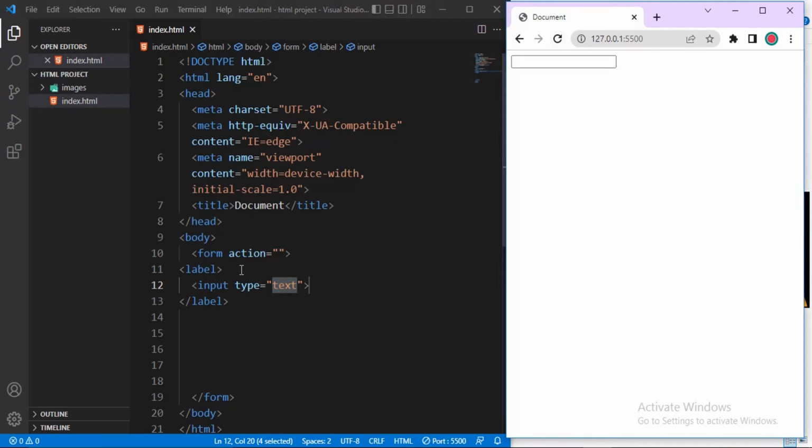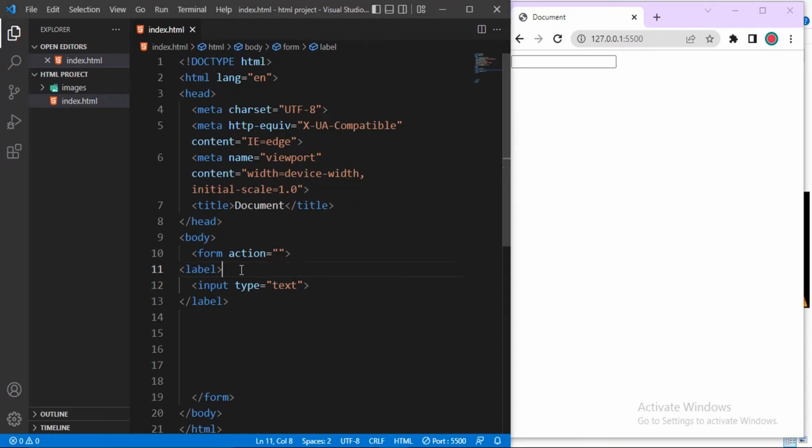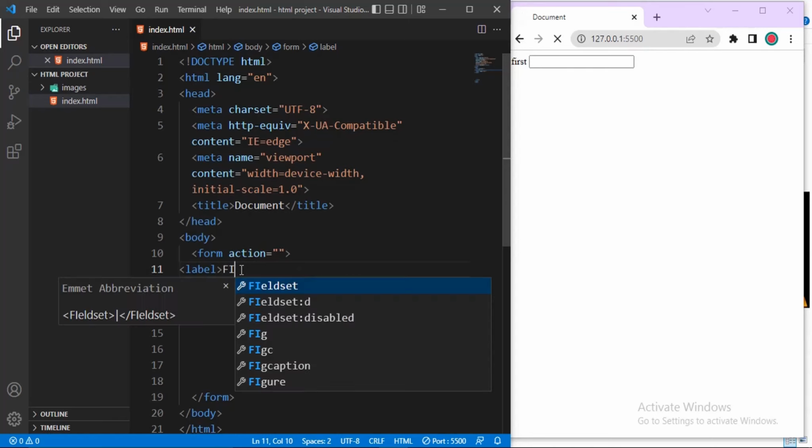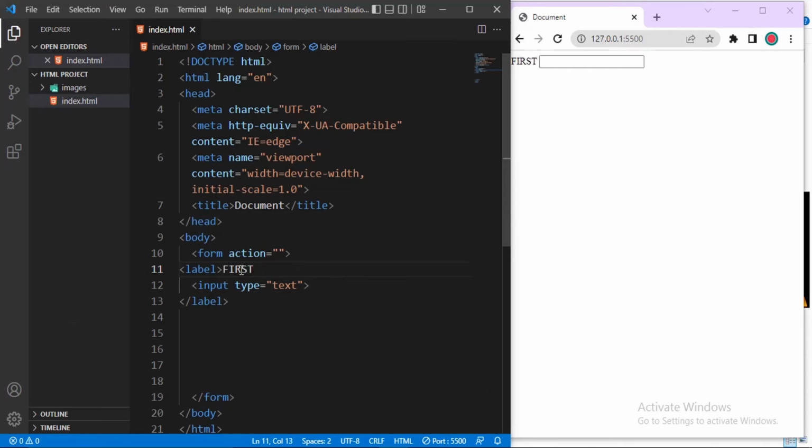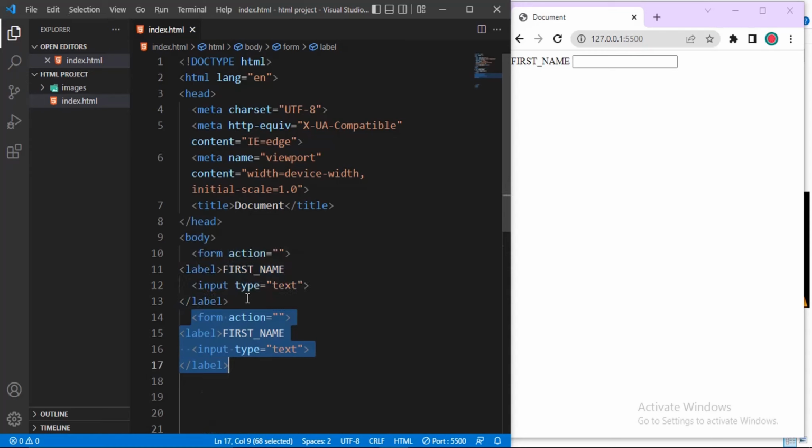Okay, the label, let's use the word, let's say first name. Let's use block letters. First name, underscore, first name. Okay, let's use the word first name. Okay, let's create another one again. Let's duplicate it and make small changes inside.